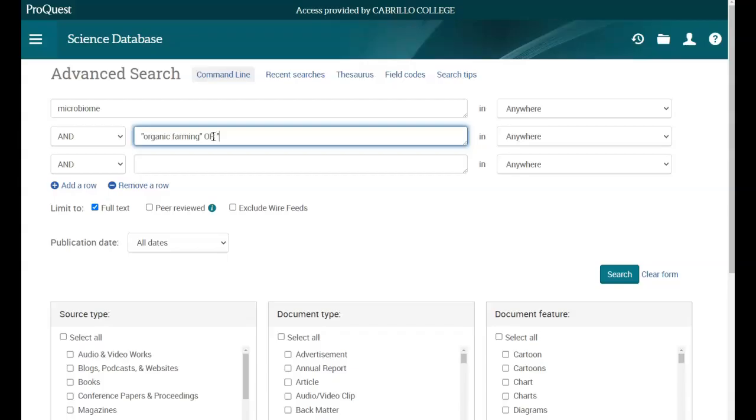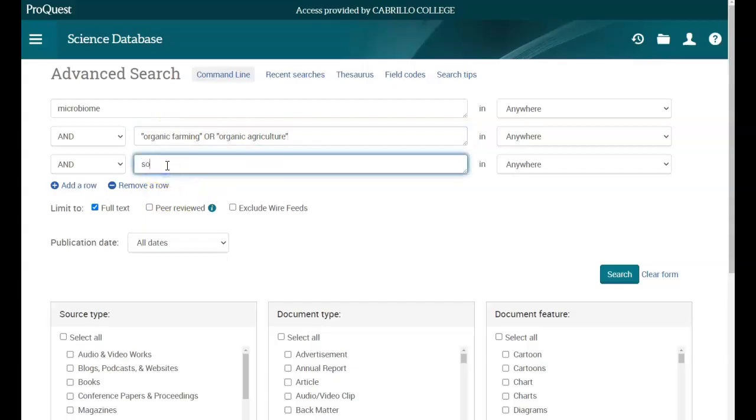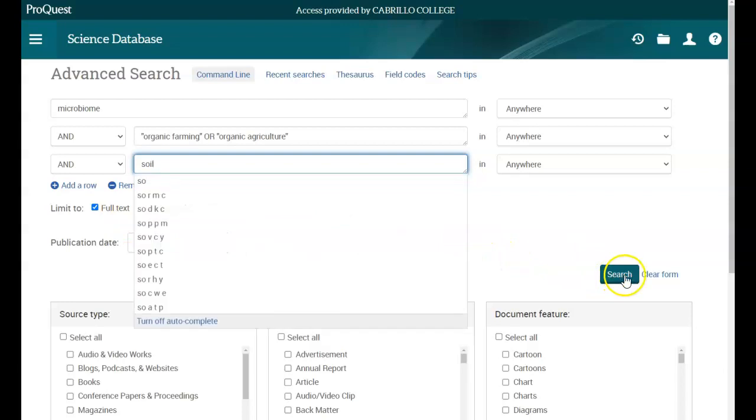And I'm also going to throw in some alternate ways of describing the same thing. So I'm going to put in organic agriculture as well, in quotes also, using the OR to search for either of these. And then finally I'm going to put in soil. So this is a pretty specific search. Let's see if we get any results.